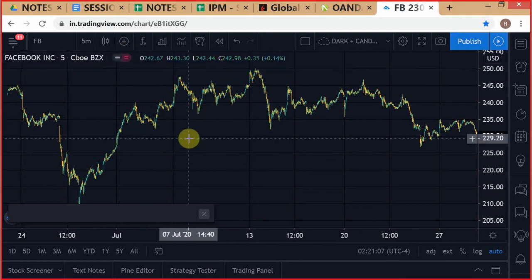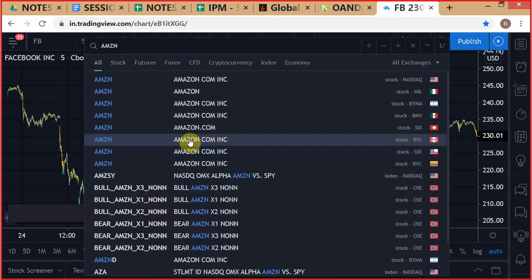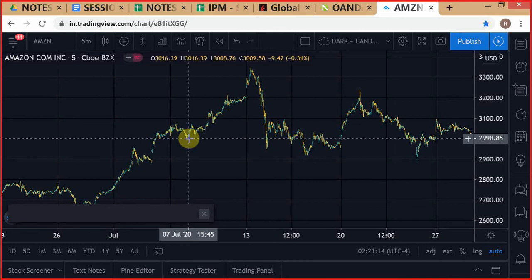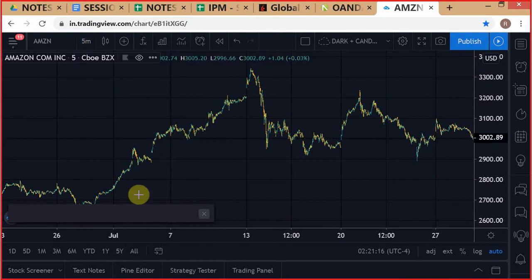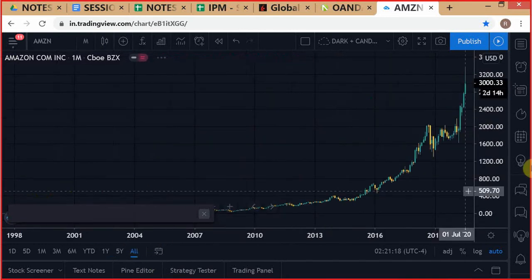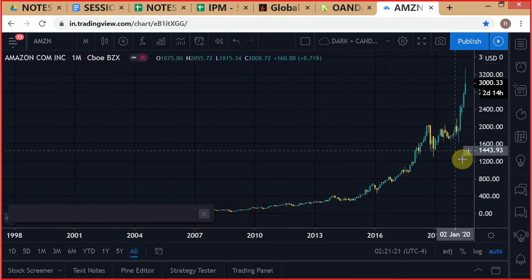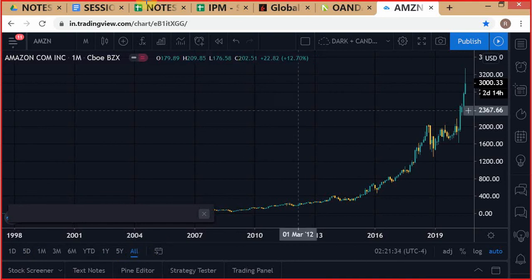If I want to now change to Amazon, I just type AMZN and press enter, and this comes in. Initially I can go for all. You can see how dramatic the growth is, right? So I go for all here. I hope you can see the all option at the bottom. Can everyone see the bottom menu here? There's all the way from one day to all. Yes, sir. Okay, good, then I don't have to resize it and bring it up. All right, so you can see this.